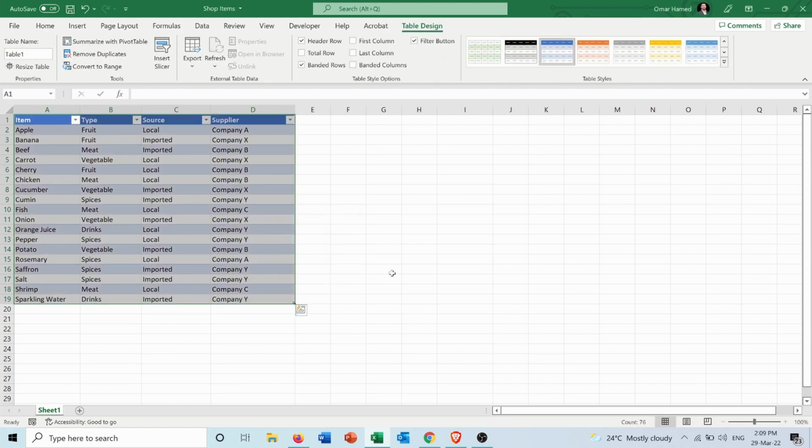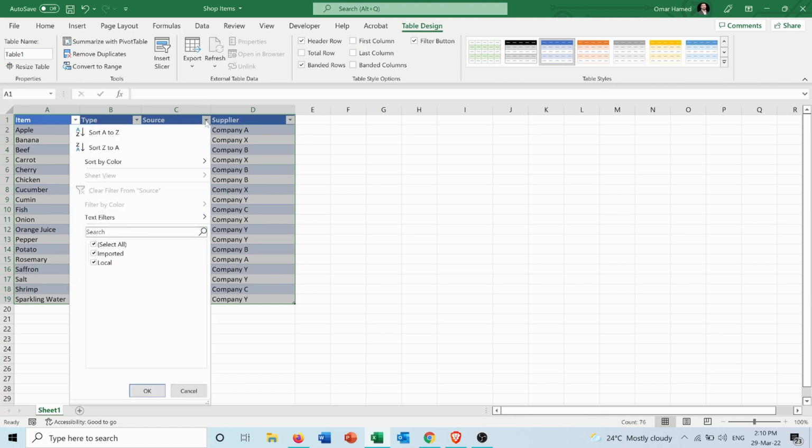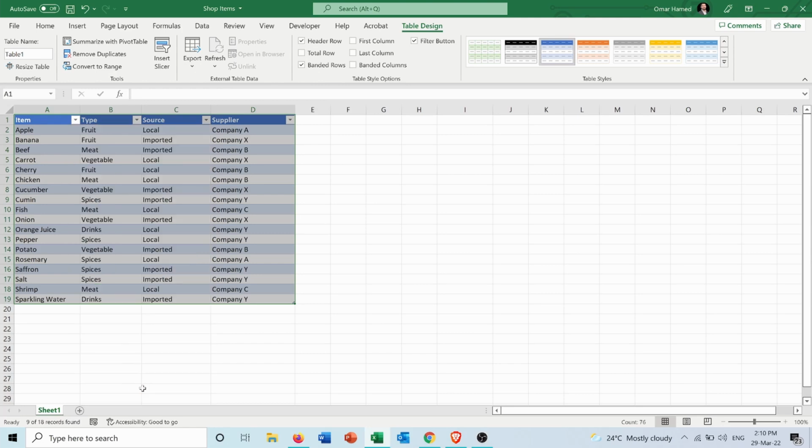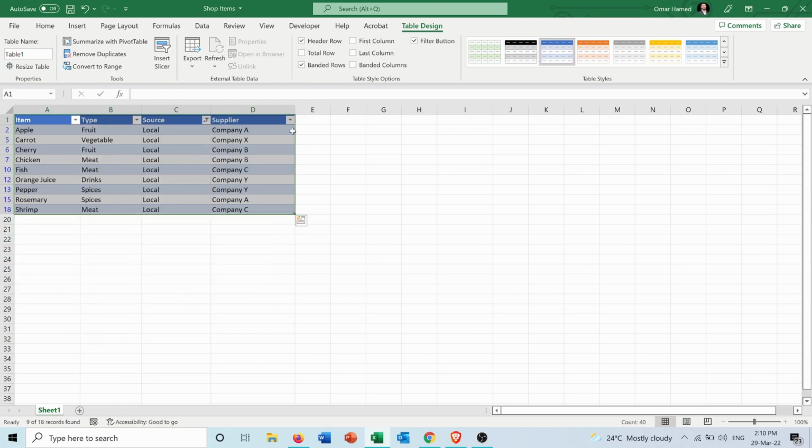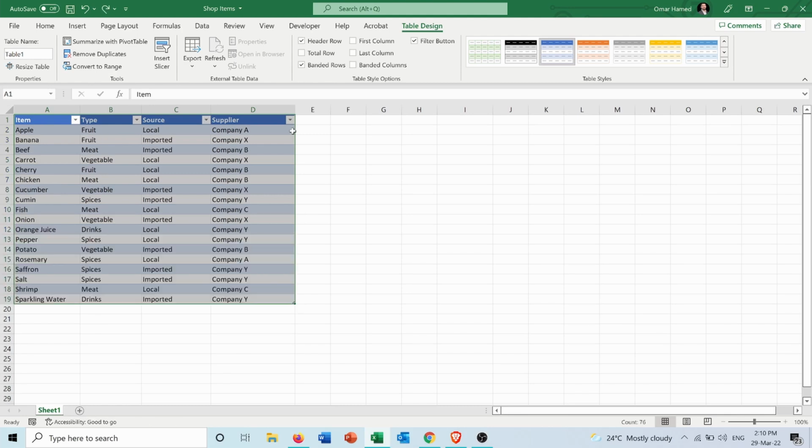So the traditional way to do that is to go, for example, to source and select just the local items. Okay, it will show me the local items. And although it's very useful to use the filters, sometimes if I want to drill down very deep in my data, it will take more effort and time than having slicers, or what we can call a dynamic dashboard, to filter my items. So let me unfilter these items.